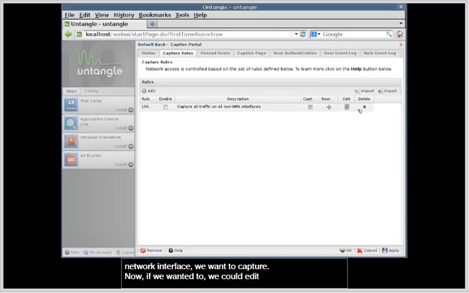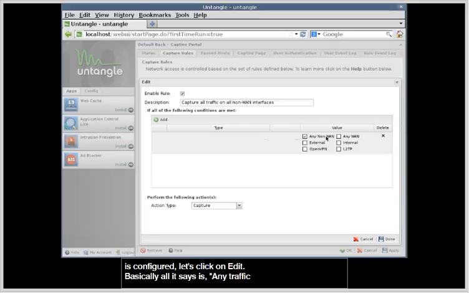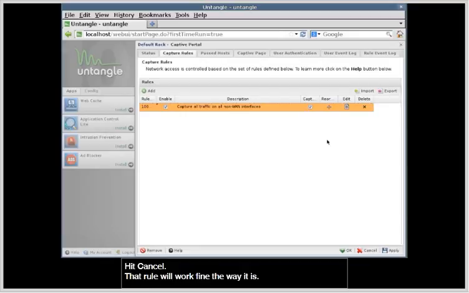Now, if we wanted to, we could edit it by clicking the Edit button, or we could just get rid of it altogether by clicking the Delete button. Let's go ahead and click on Enable. If we wanted to look at how the rule's configured, let's click on Edit. And basically all it says is any traffic received on any non-WAN connection will be captured and then redirected to the Captive Portal page. Go ahead and cancel. That rule will work fine the way it is.